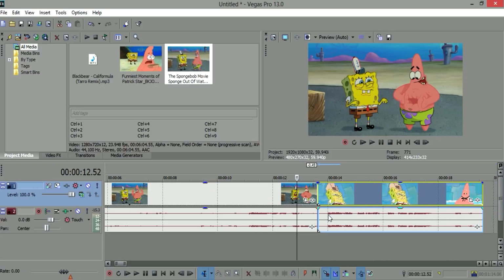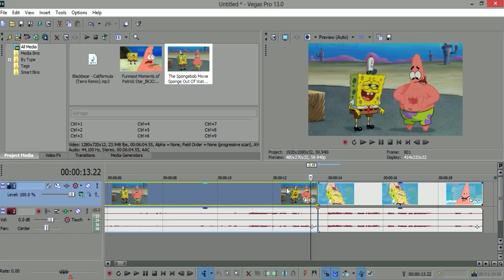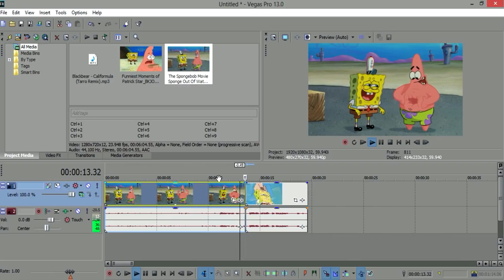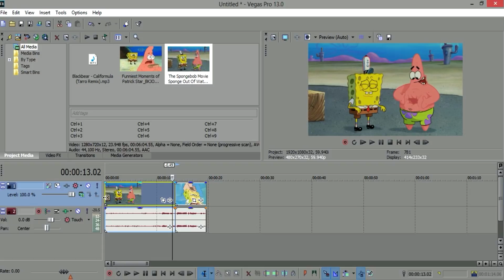I have snapping enabled, which I don't want to confuse you with, but I just like to have that enabled. It might help you. So as you can see, it goes from this clip and then jumps to this clip. A lot of people do that. You could do that if you want, but something I like to do, I'll get into transitions later. So now this is my video. It starts from here and it ends here.